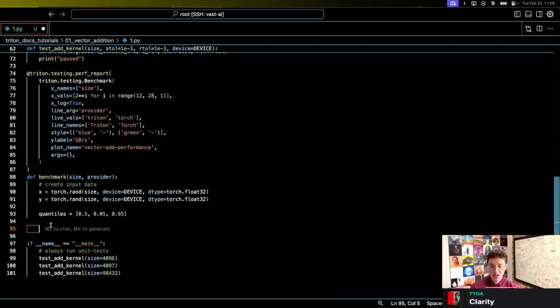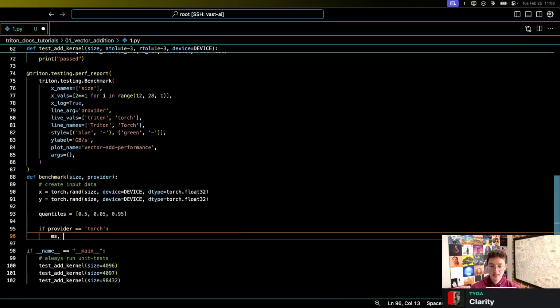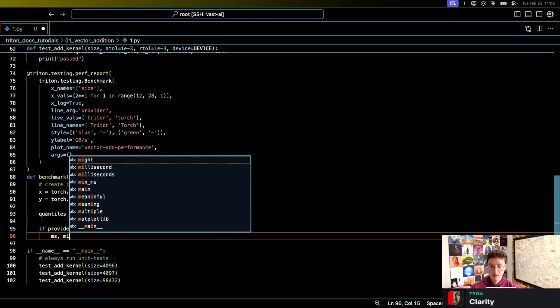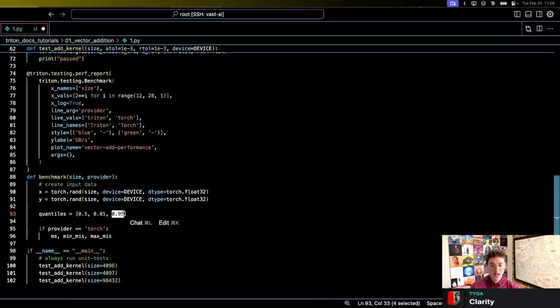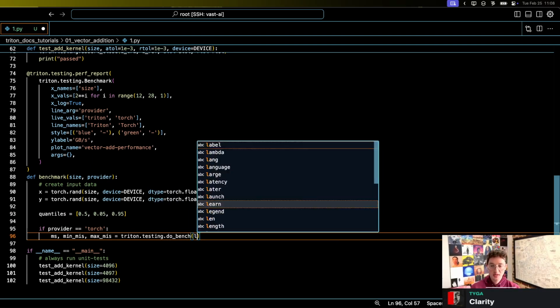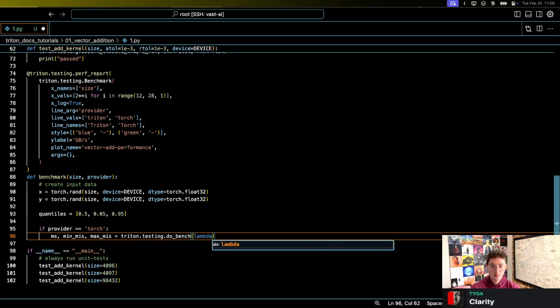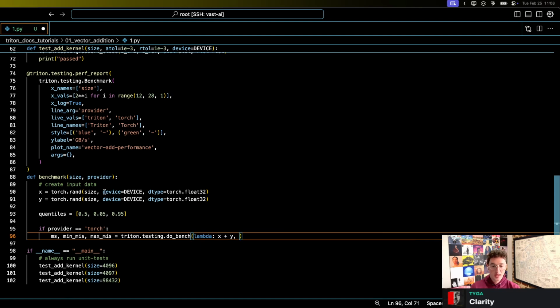And then we need to actually define which provider this individual call of benchmark is going to actually use, and what it should do accordingly. So if provider equals torch, then we say ms, min ms, aka our 0.05 value, and max ms, aka our 0.95 percentile value, equals triton.testing.do_bench. And the function that goes in, we're going to turn it into a function rather than its actual output, is x plus y. This is now an inline function. And then we're going to say quantiles equals quantiles, right?